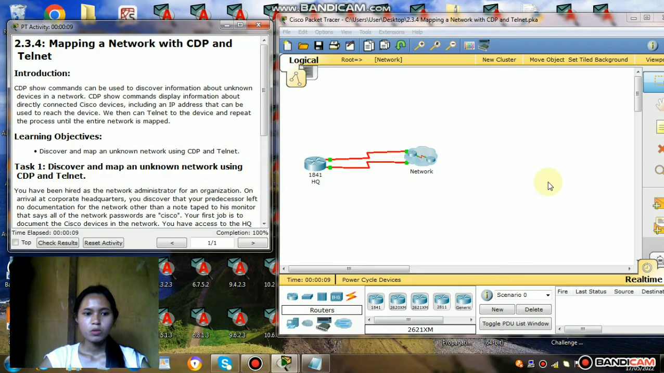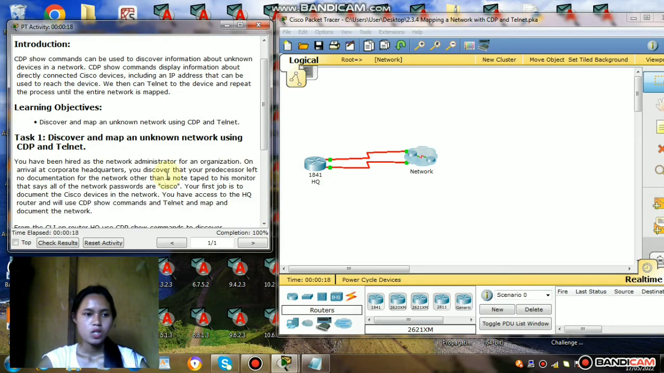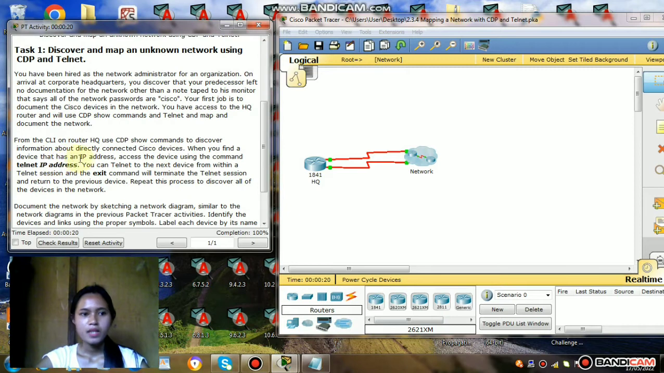Today's video I'm going to do activity 2.3.4, mapping a network with CDP and Telnet. From the CLI on router HQ, use CDP show commands to discover information about directly connected Cisco devices. When you find a device that has an IP address, access the device using the command telnet IP address.